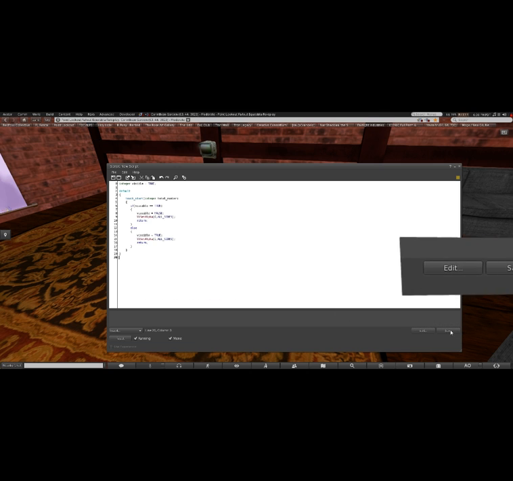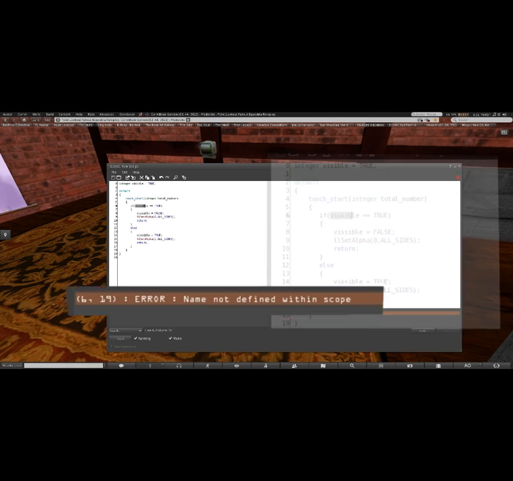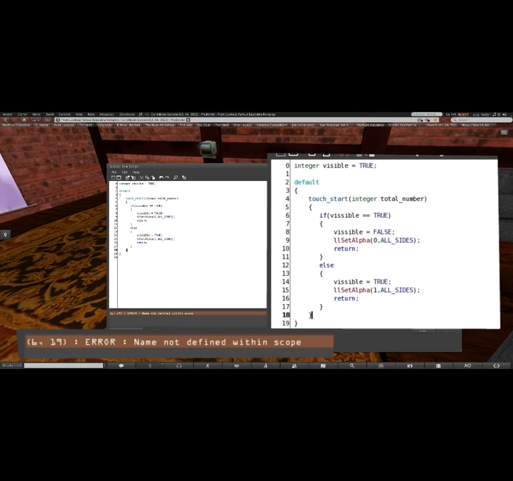Once you have this in place, you can hit save. SL will make you wait a moment. Oh, we have a small problem. Error, name not defined within scope. That means the variable name here doesn't exist. The program doesn't know what it is. The reason is I spelled it differently here than I did up here. This error code was alerting us to that.